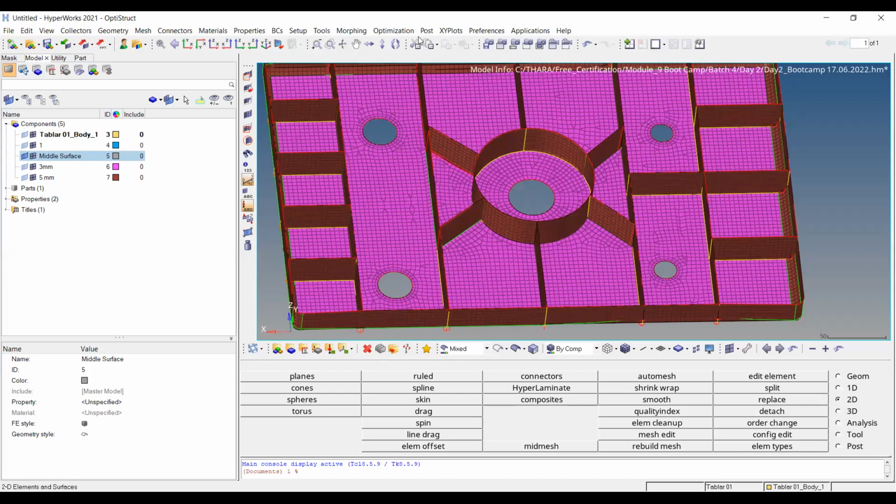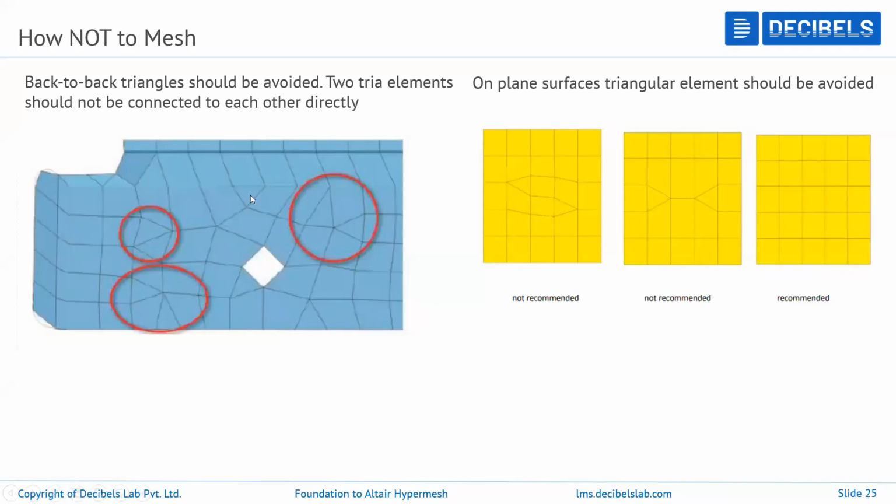That is how not to mesh. See, you can see here how not to mesh. Creating elements in the sense like, okay, however the auto mesh is giving, we are not supposed to do like that. See, this is the opposite trias. We are not supposed to keep the element like this. And these are the back-to-back trias. Just we have seen one example.